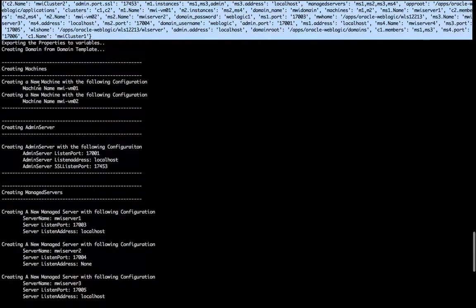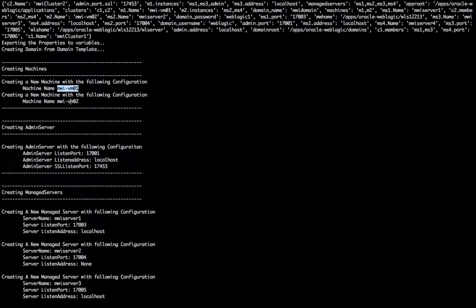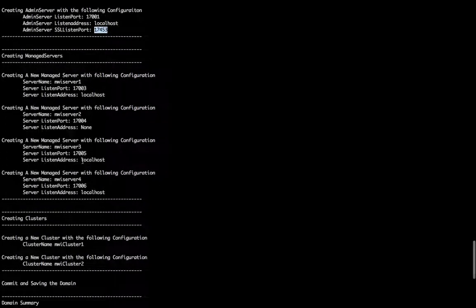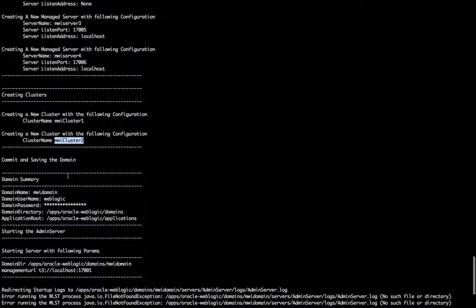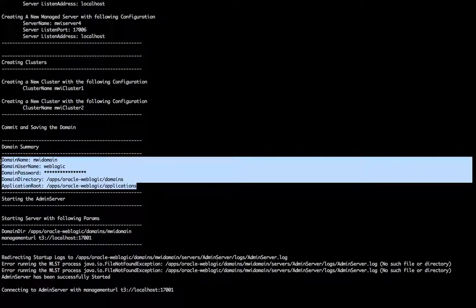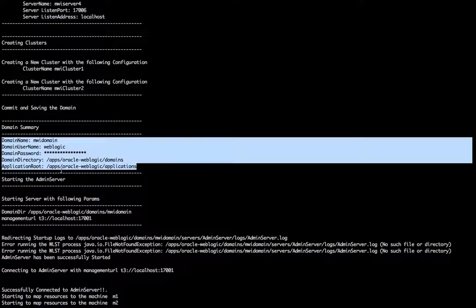So creating machine, the script is creating new machines MWIVM1 and MWIVM2, creating an admin server with the following configuration, whatever we defined there, and it is printing while it is creating a new managed server with the server name, listen port, server address, listen address, and everything. Creating clusters, creating a new cluster with the following configuration: MWA cluster 1, MWA cluster 2, commit and saving the domain. It's saving the domain and displaying the domain summary: the domain name, domain username, domain password, domain directory, application root, whatever information we gave, and it is starting the admin server.